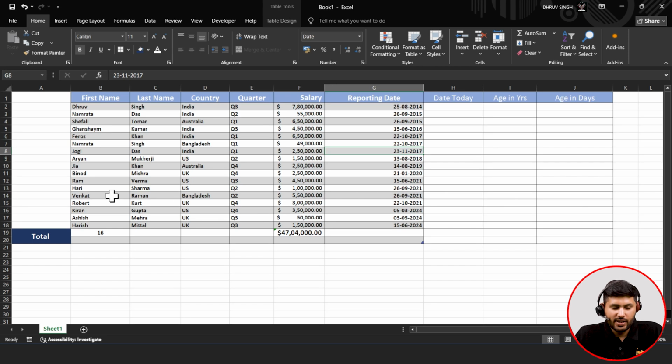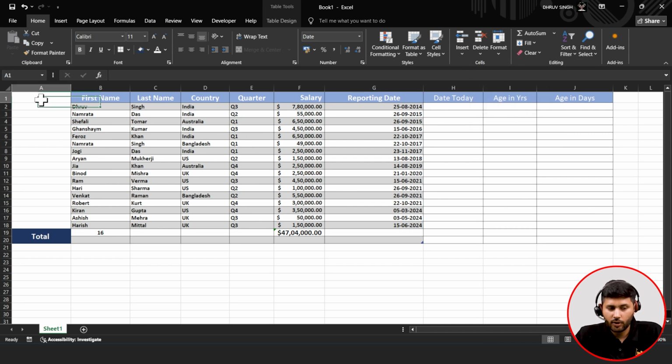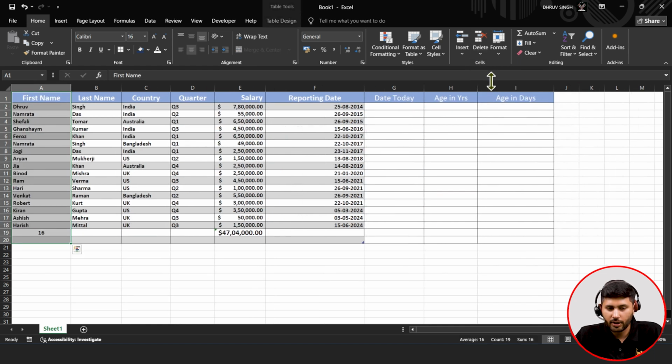Once we have seen the insert option, you have the delete option. You can delete a cell, you can delete an entire row, you can delete a column. Take an example: if I want to delete the total column, I'll select that, go to delete and say delete sheet columns. That is gone.